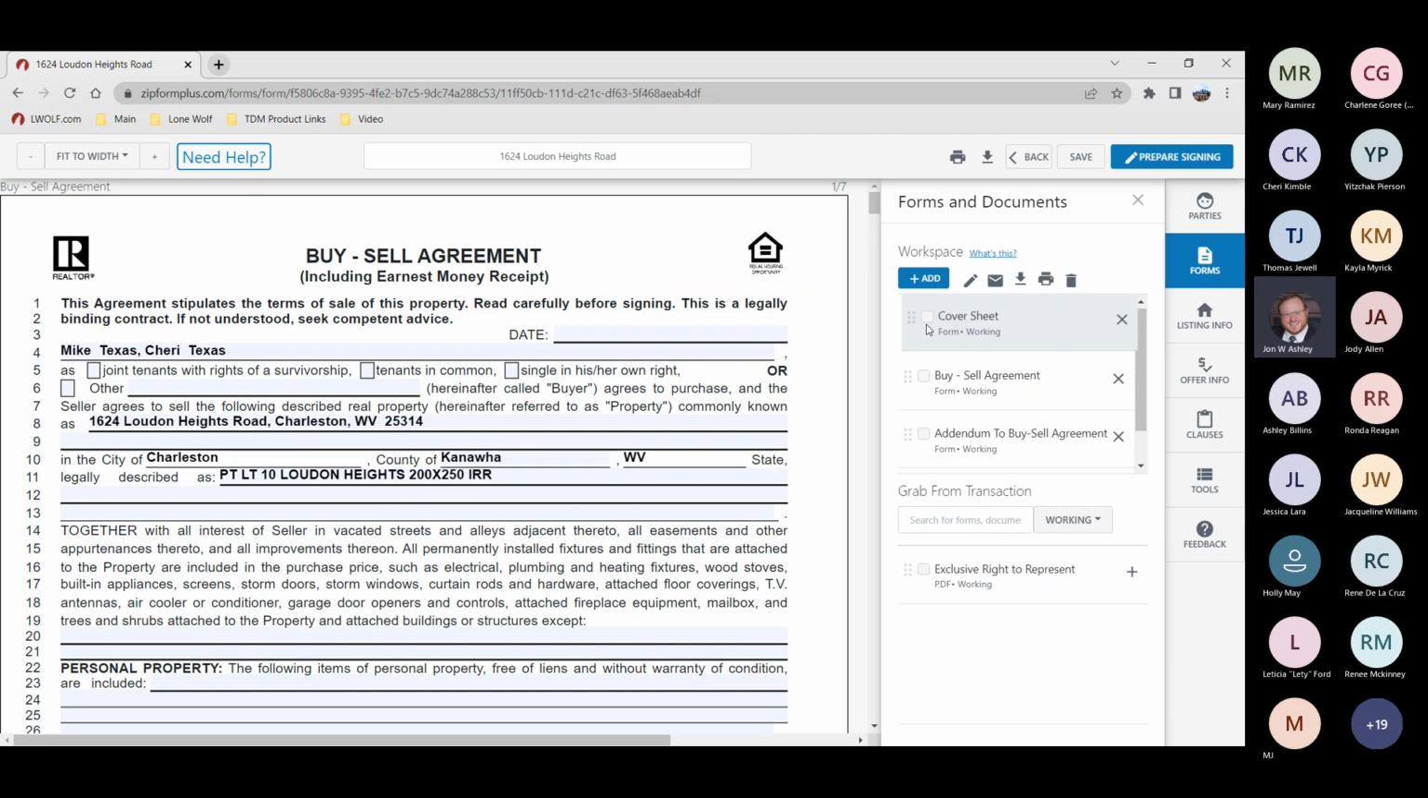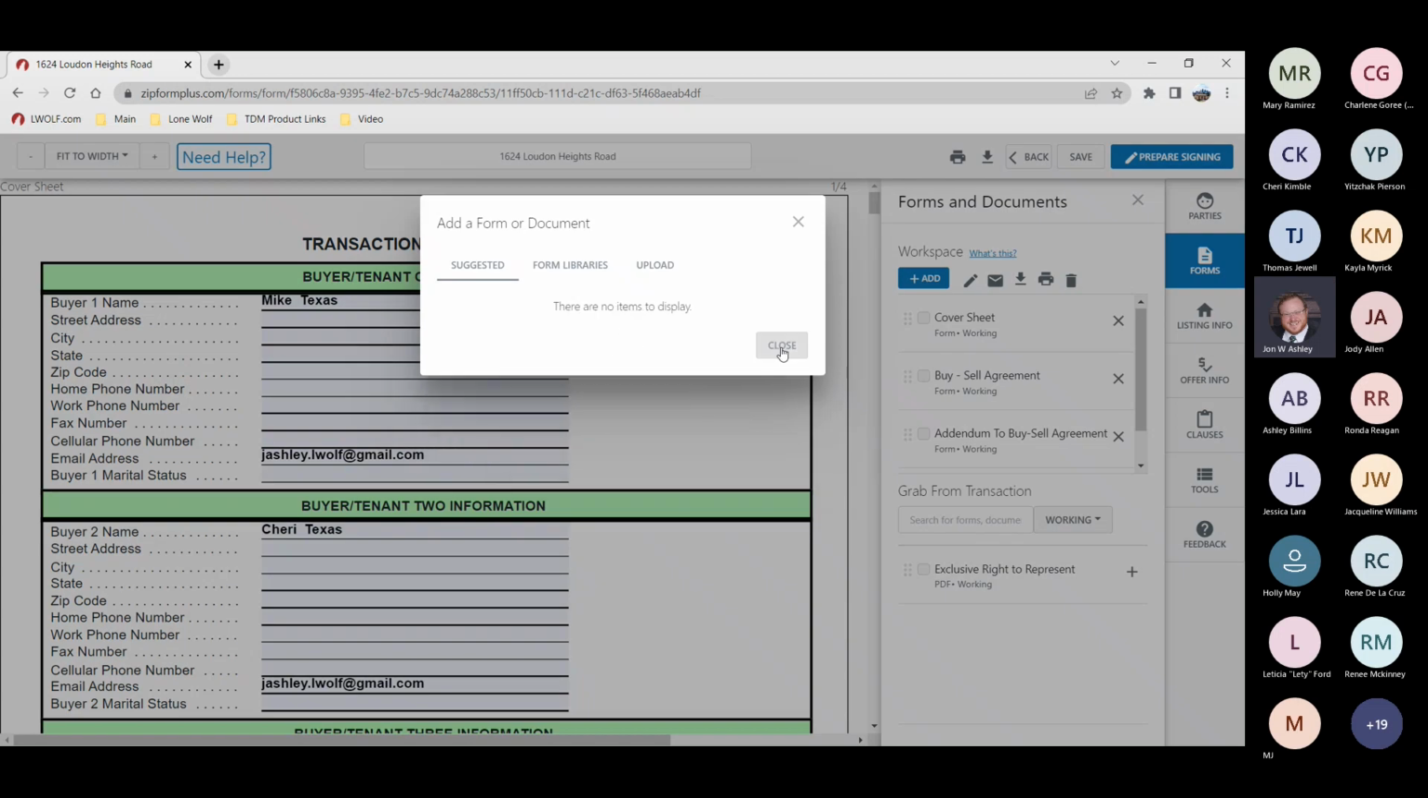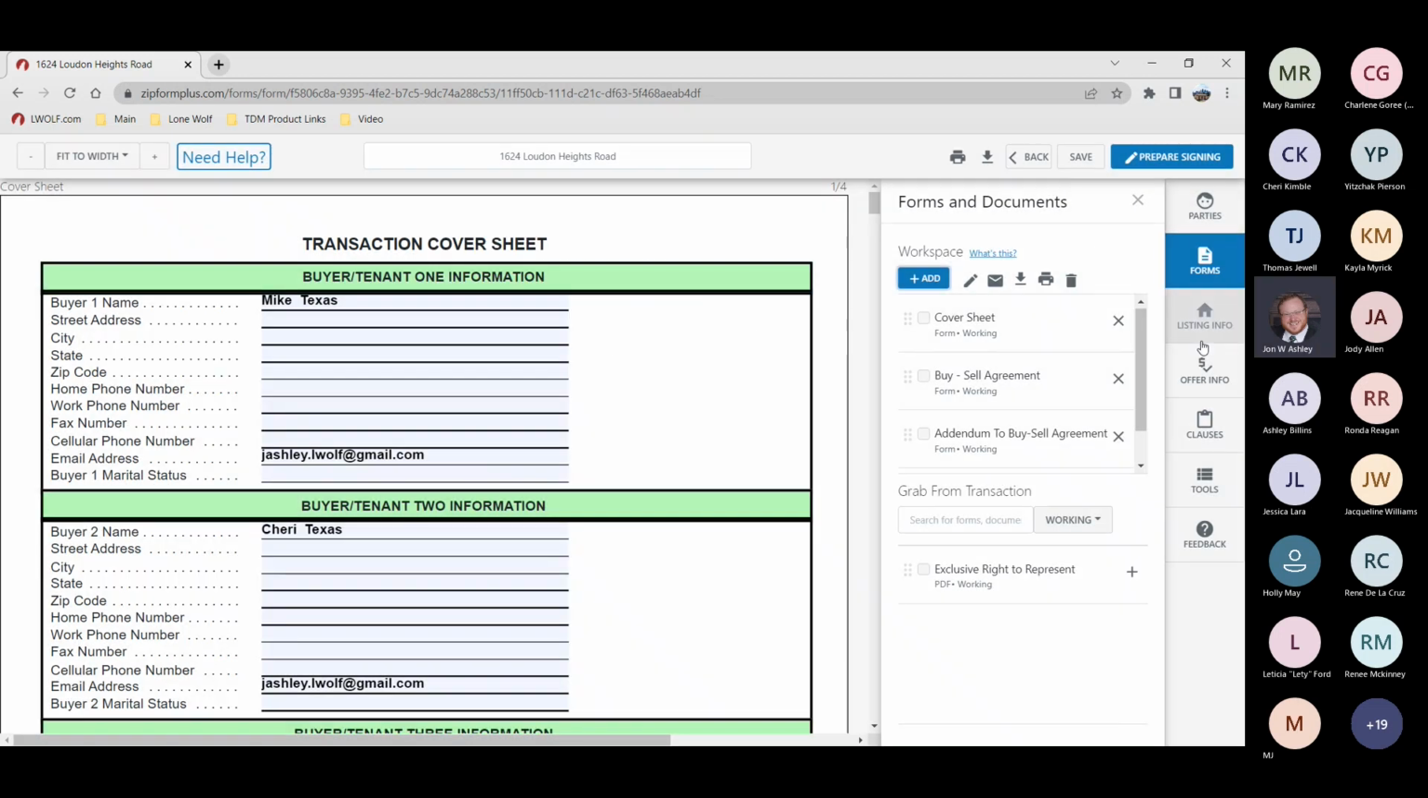You can move it around with the 6 dots here. You can click into it and fill in all the details that are necessary. You can add additional documents and forms if you forgot something. You can even make adjustments using the toolbar here on the right-hand side, like parties.